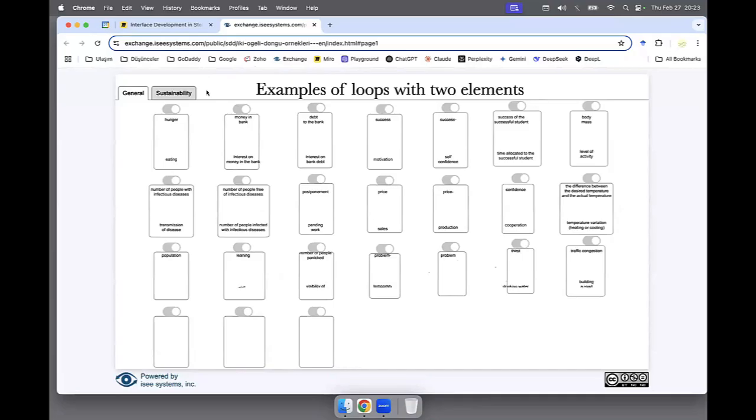The first one is some examples of loops with two elements. These are actually flashcards designed for a university course for pre-service teachers. Each card has two elements, and the instructor chooses a card and asks the students about the interrelation between these two elements. After some discussion, for example on success and motivation, it opens and shows what is behind these cards.